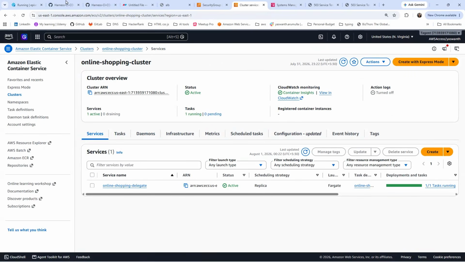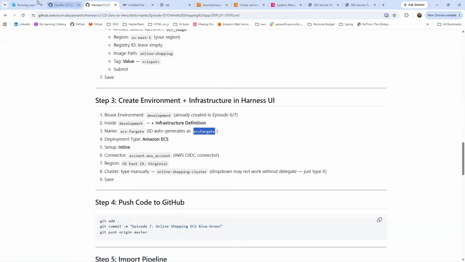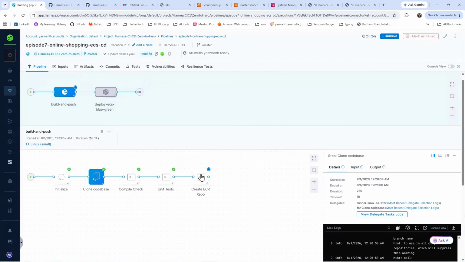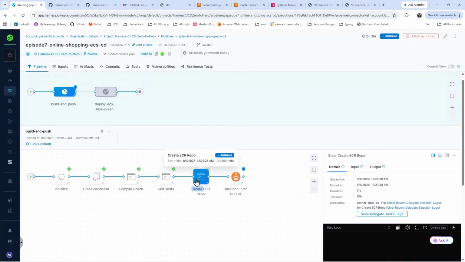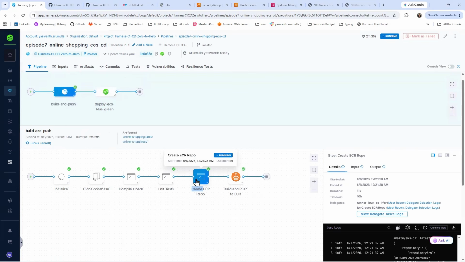Now go back to services. Still there is only one service. Now it's creating the images. Once it creates the images, it will push the image and it will work. After that, I will fail one pipeline. I will show you how it is rolling back and everything.